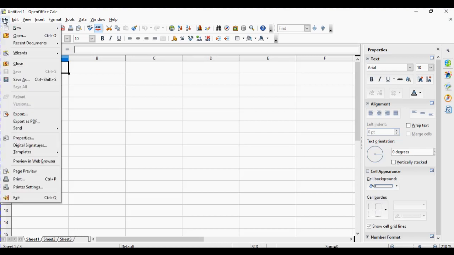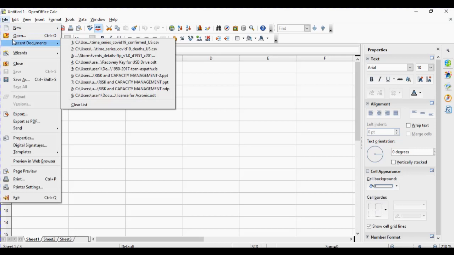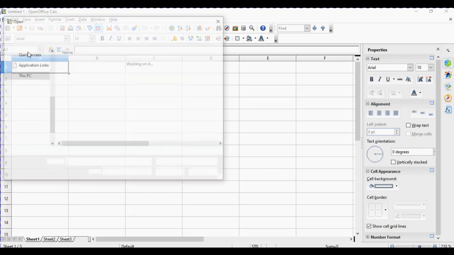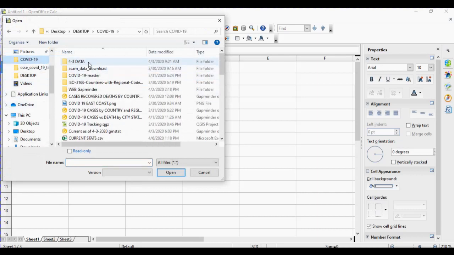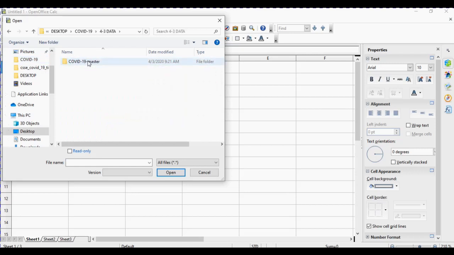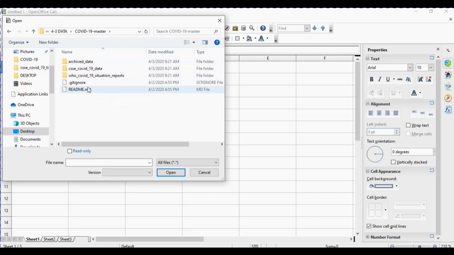So the first thing we want to do is we want to open. Now, I could always open recents, so that would give me exactly what I need. But let me go ahead and go through it with you. So I'm going to open it. I have my stuff under COVID-19, and I have it under 4.3 data, which is the data from April the 3rd. So it's April the 9th now, so this isn't even current data as of right now. But you can get the current data from the same place where I got this data here.